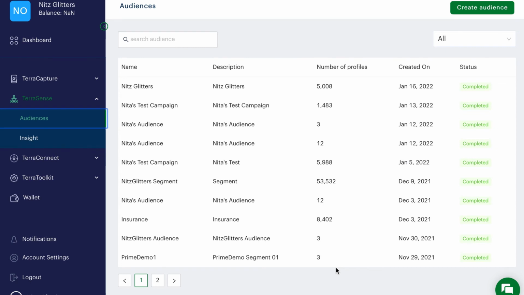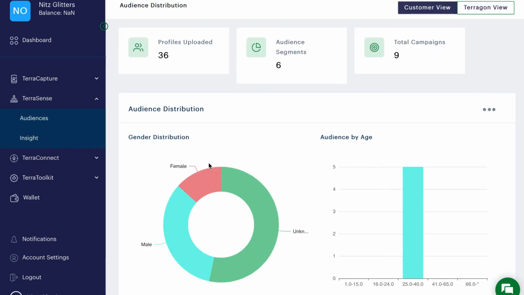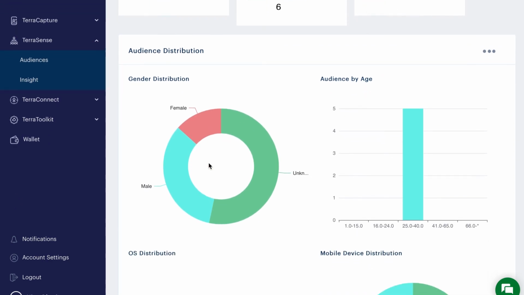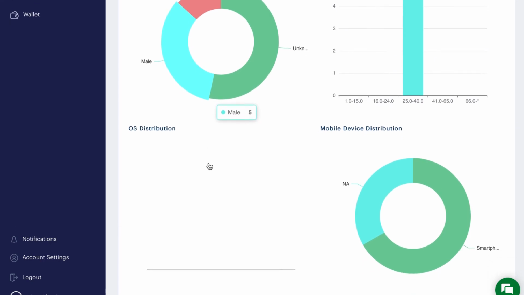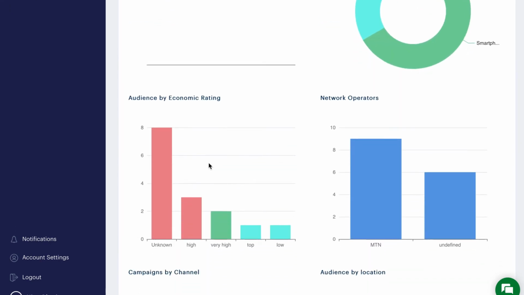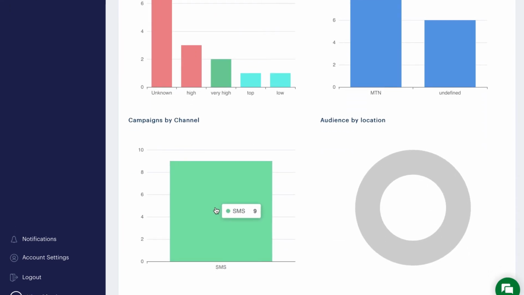To visualize insights on your customer profiles, click on Insights. This section will display a graphical illustration of your audience distribution ranging from age to gender to economic rating to campaigns by channel.